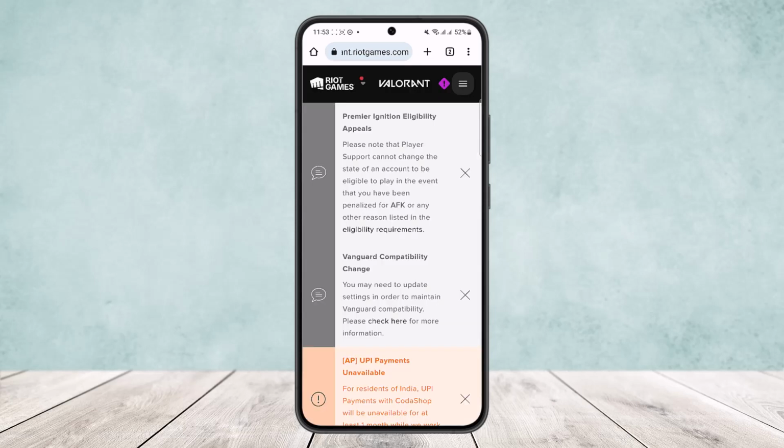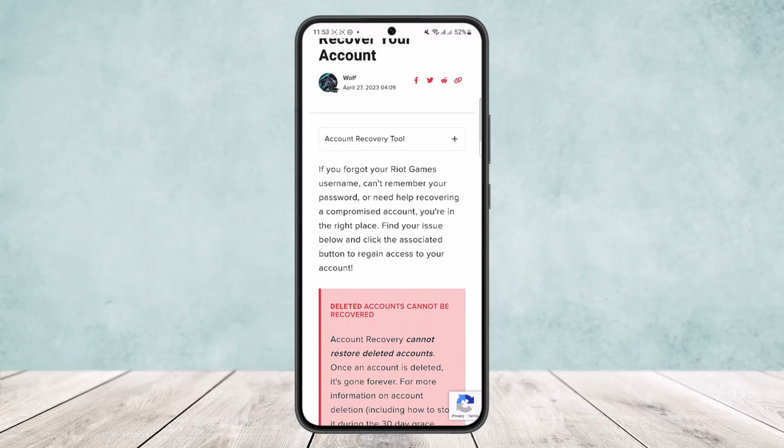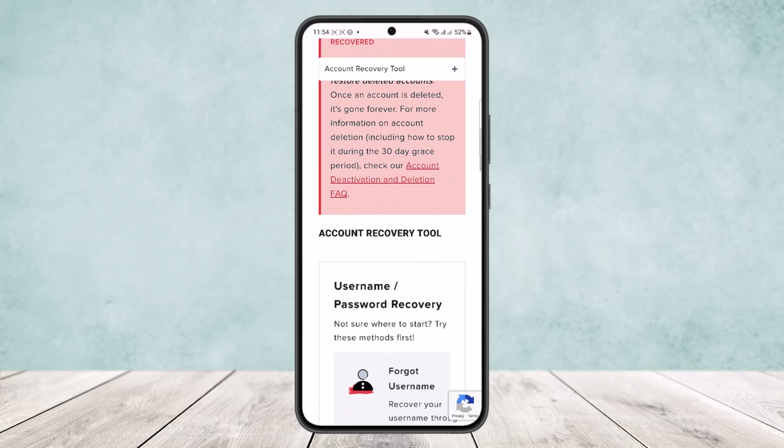Once it opens up, you want to scroll down below and you can see the recover your account option. Now here you can see deleted accounts cannot be recovered. If you have deleted your account and you have passed the 30 days limit, unfortunately you won't be able to recover it. However, if the 30 days haven't passed since you deleted the ID, then you can recover it simply by logging into your account by entering your account details.